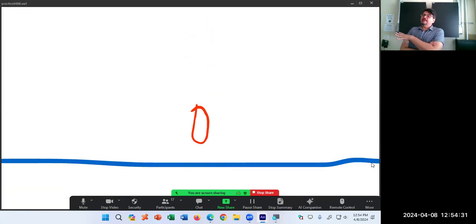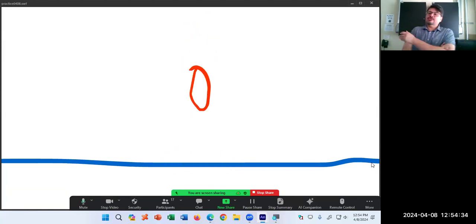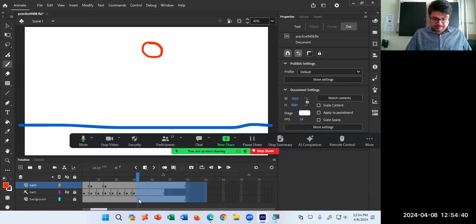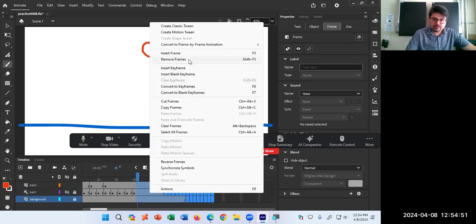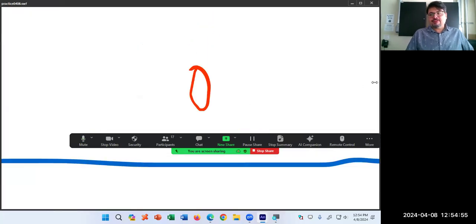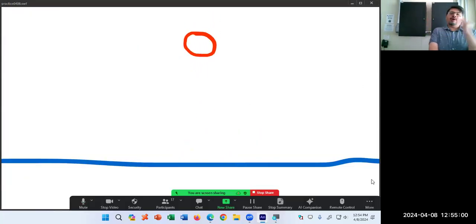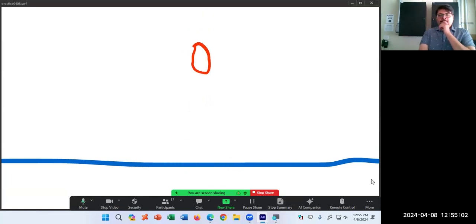To pause at the end of the animation instead of the beginning of the animation, I could remove that. All of this pause at the end. All those, see that trick? All of those frames, I want to get rid of them. I can make a big selection up to that point. Right-click, remove all those frames, Shift F5. More frames, more time; less frames, less time. Now there's less of that pause at the beginning or the end.